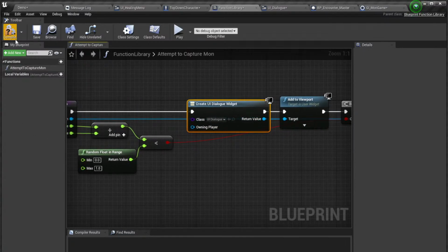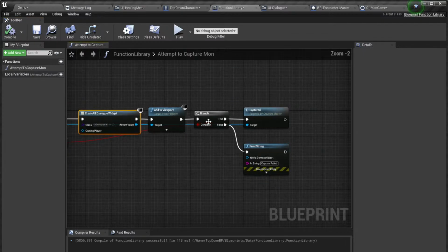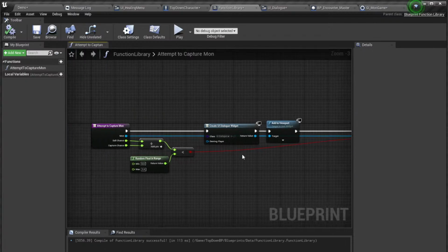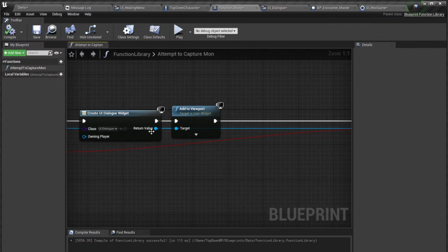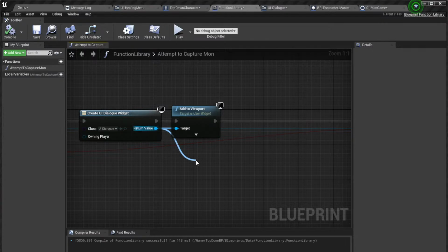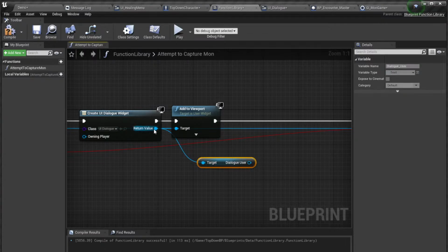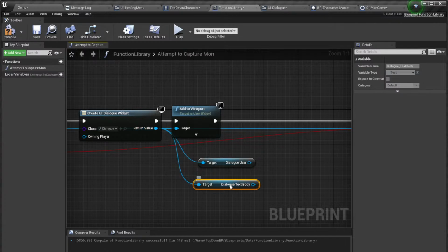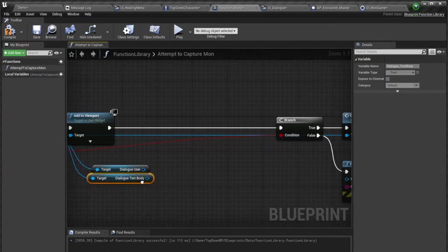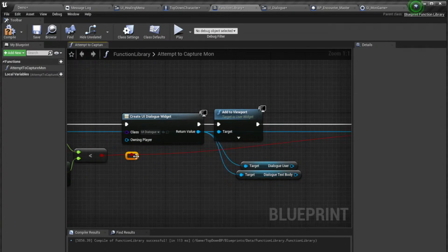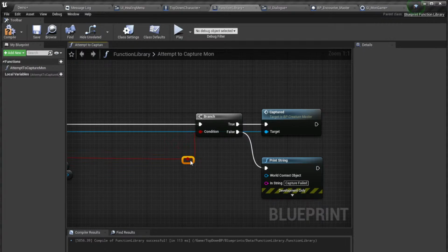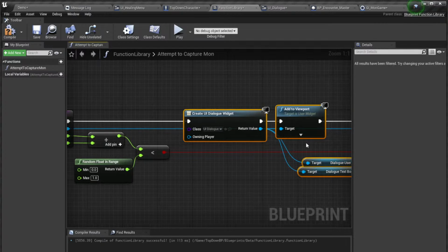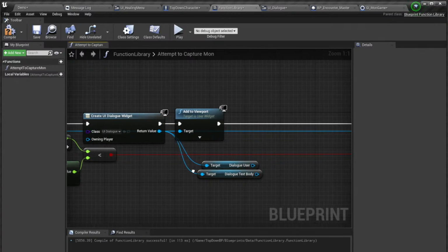So now we've got our dialog added to the viewport. We need to tell it what text to set. So we will get dialog user, and we'll get dialog body. I'm just gonna reroute that a little bit so it looks a bit neater. We got some space to work with. So let's move this back along, fill up that space there.